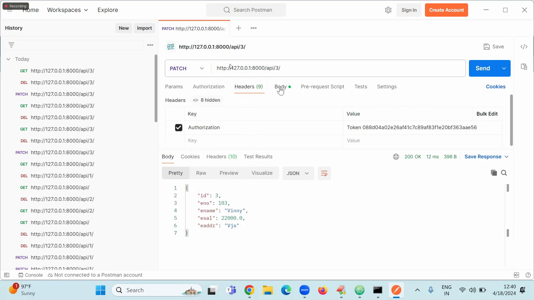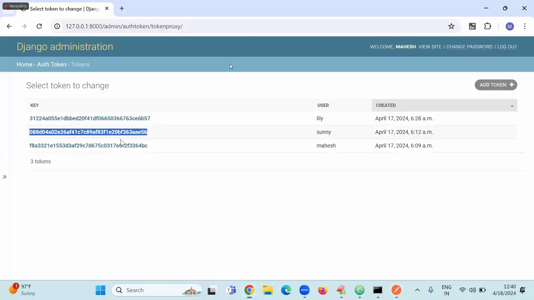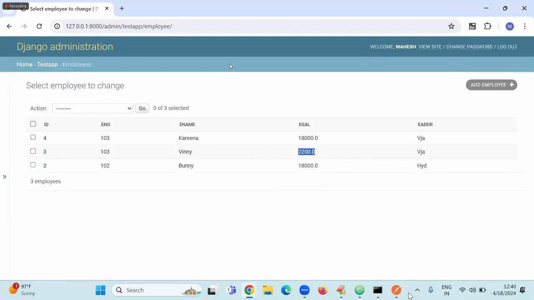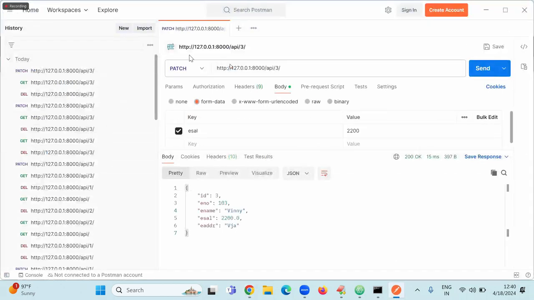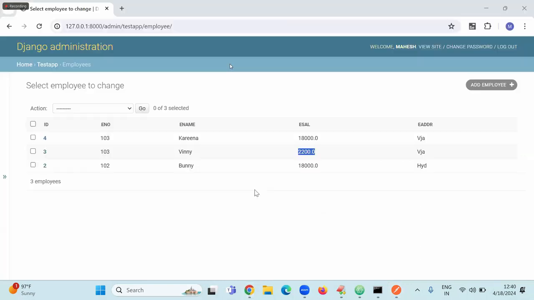Patch. Go to the body. Salary 2,200. Send. Updated successfully. Go there. Now the employee is updated. Now Sunny has every permission. Delete. Come here. Delete. Send. Data gone. Deleted. So four IDs are there.